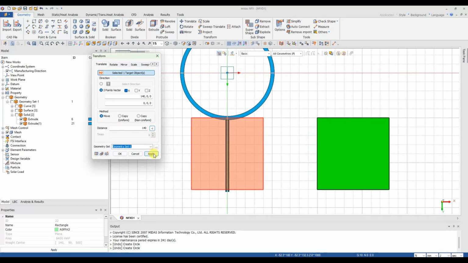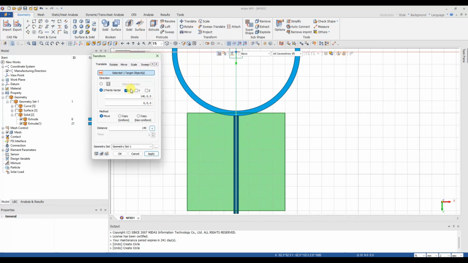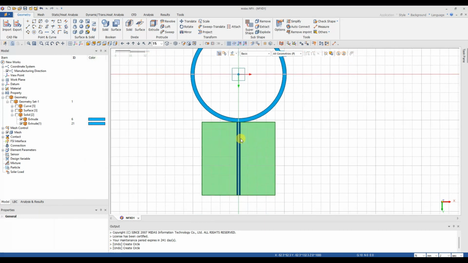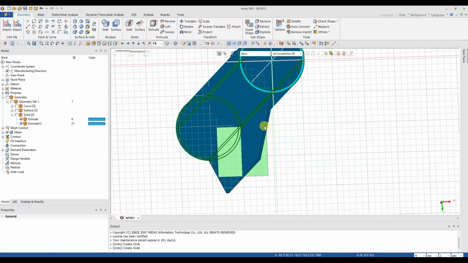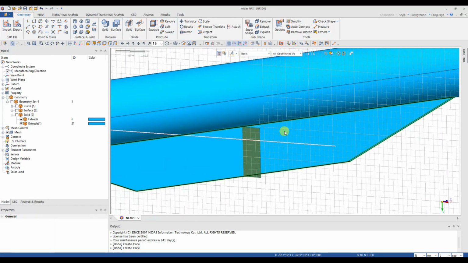All right, so this is okay. Then I'm going to move in the Y direction from this point into this point and preview. Okay, so the square has been set properly.